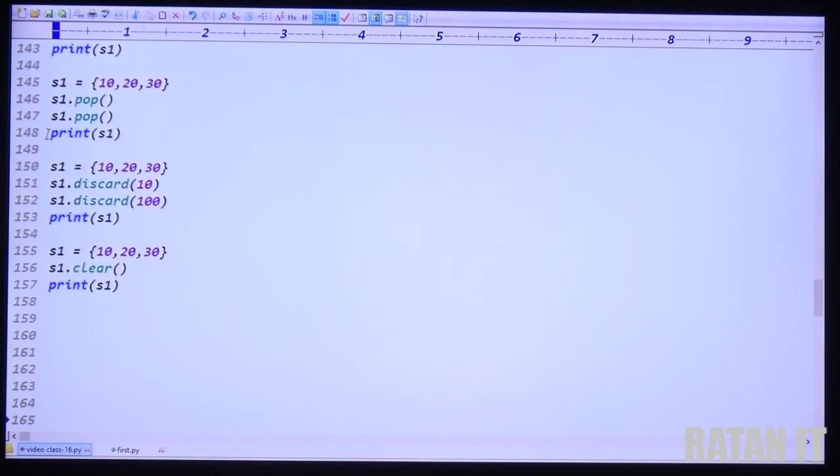Discard: if the data is available, it removes the data. If the data is not available, then what happens? It ignores it, right? That's it. Clear removes the entire data. When we clear, it removes the entire data or not? That's all. Next, example number 10.